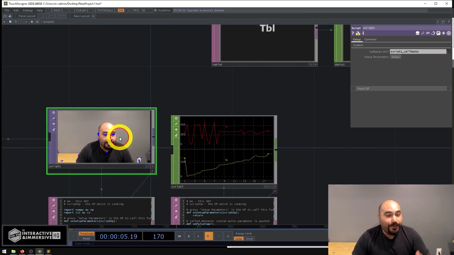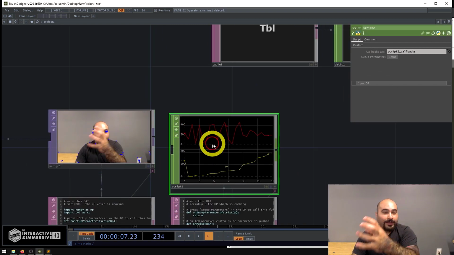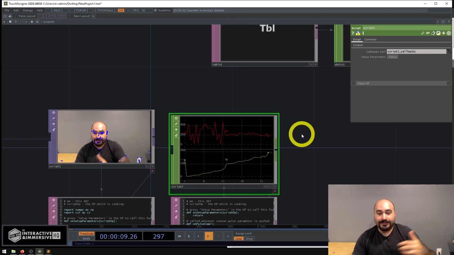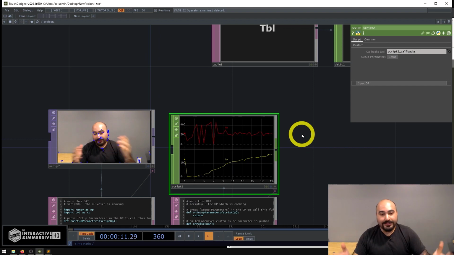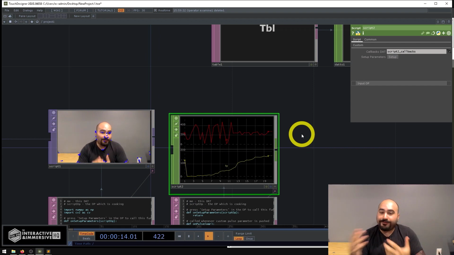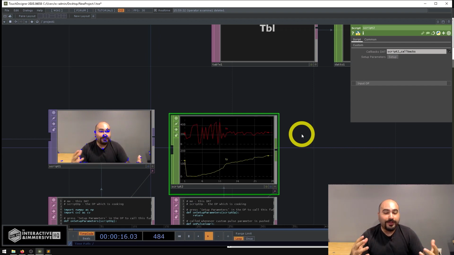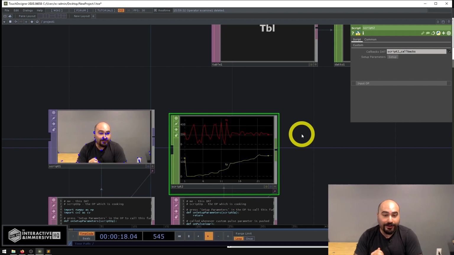But now you can see I both have the preview, I've got my data, I can pull this data into an instancing setup, I could do all kinds of math on it, rescale it, put it into logic chops, filter it, create triggers, whatever we want to do with that data, we're now free to do very easily.